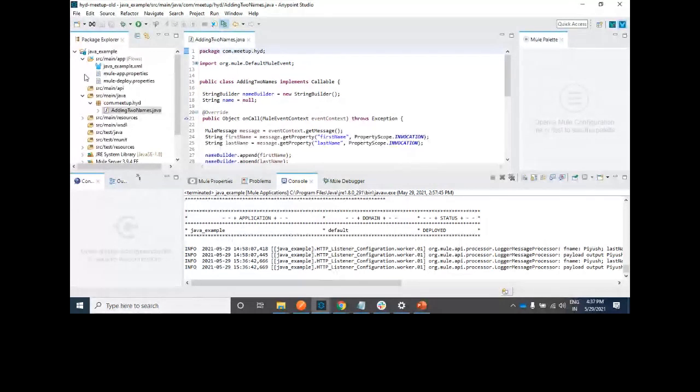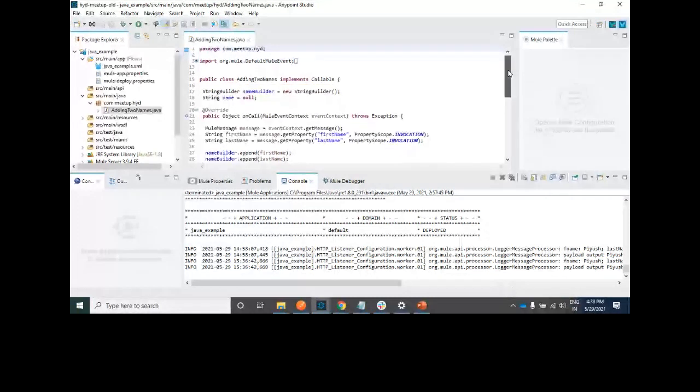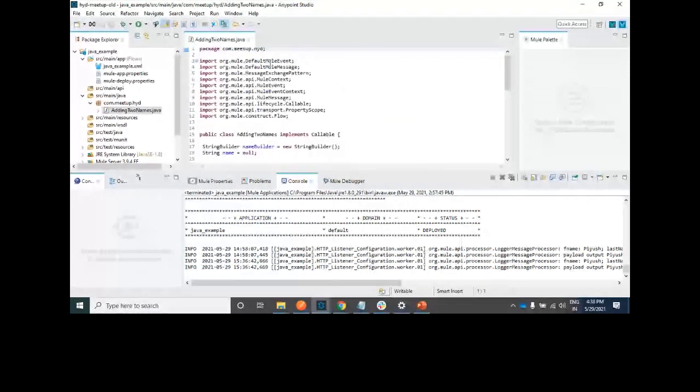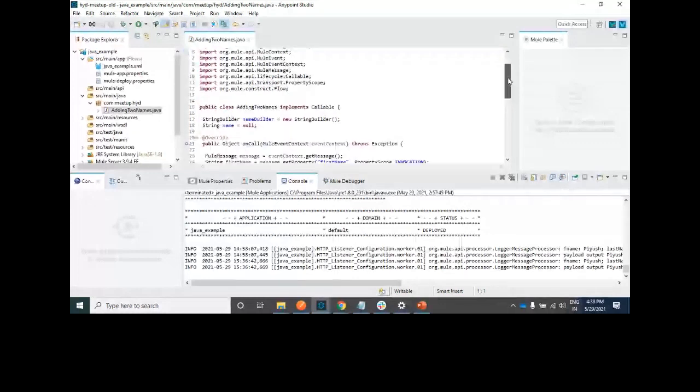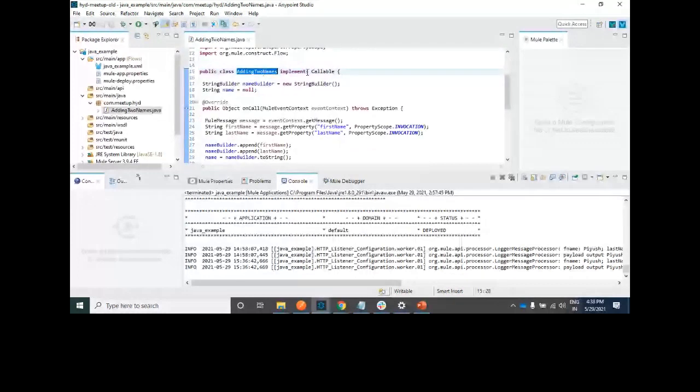So once you see any code, let's say this Java example, which needs to be migrated to Mule 4, you open it in your Studio 6.x version, and then you see here the import statements. We have org.mule, DefaultMuleEvent, MuleMessage. All these are here. Okay, and then we have this public class AddingNames. So this is the class name, which implements a Callable interface.